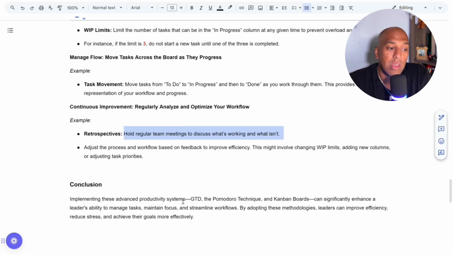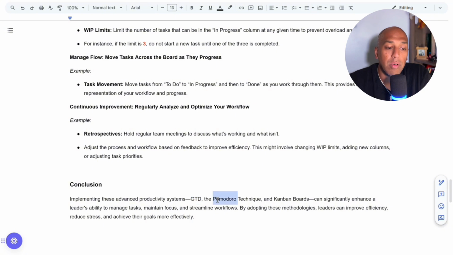In conclusion, implementing these advanced productivity systems like GTD, the Pomodoro Technique, or Kanban boards can significantly enhance a leader's ability to manage tasks, maintain focus, and streamline workflows. By adopting these methodologies, leaders can improve efficiency, reduce stress, and achieve their goals more effectively.